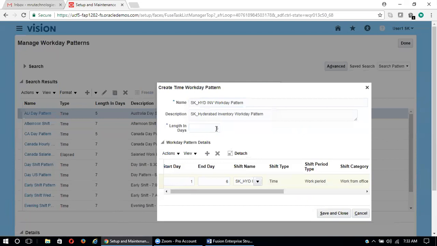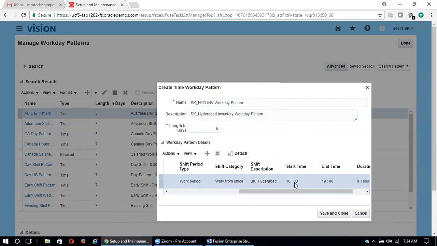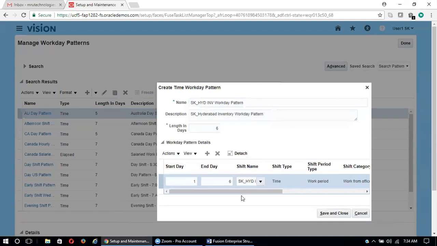So we are just going to create length in days 6, and one shift is already defined from 10 to 19. So that's enough. If we select one more shift, it gives an overlap issue. So we'll select only one shift, create only one shift. Select save and close.